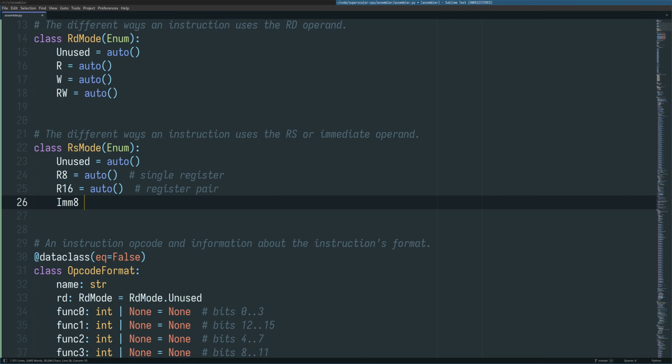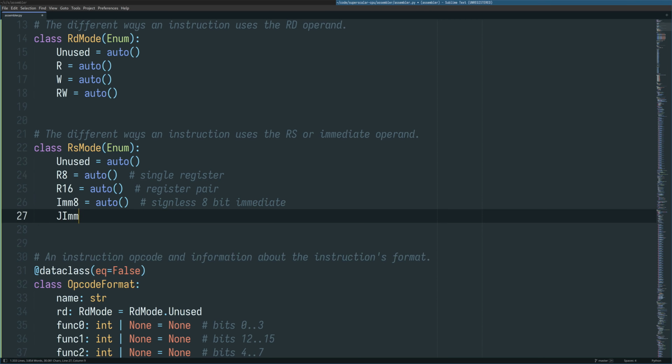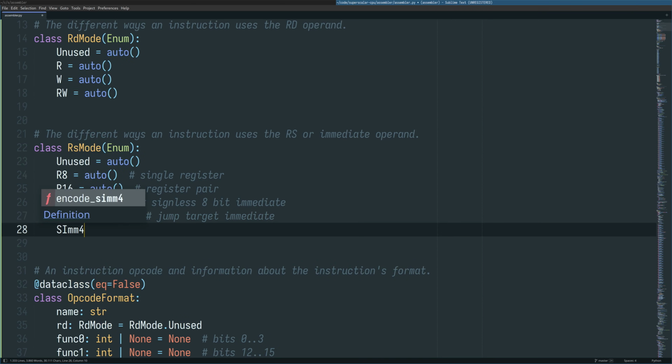The most basic one is to just take 8 bits from the instruction and use that as an immediate. But we also have instructions like the branches and the jumps that use an 8-bit immediate to encode a jump target. And this is a signed target because we want to be able to jump forward and backwards. And in the assembler, we need special treatment for these because we want to print a few more comments in the human readable format, but we also need to make sure that the jump offset is in range of a signed 8-bit number. And some instructions will interpret the bits in the RS operand field as a 4-bit signed immediate.